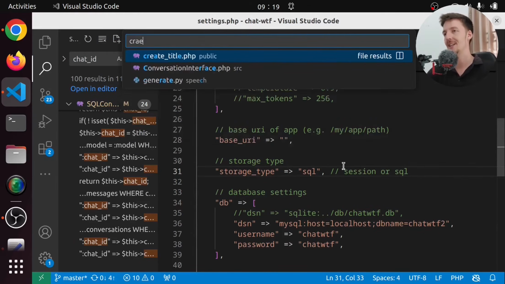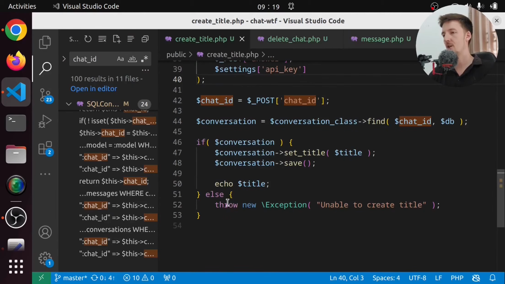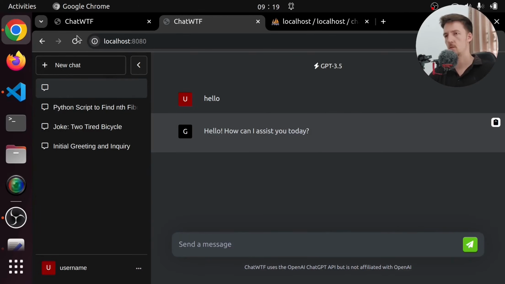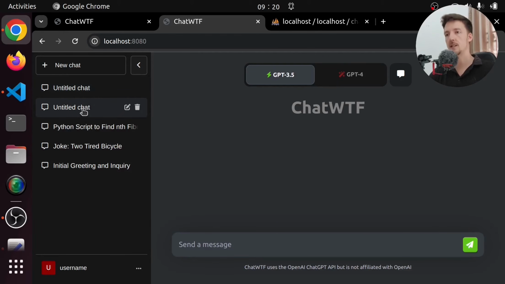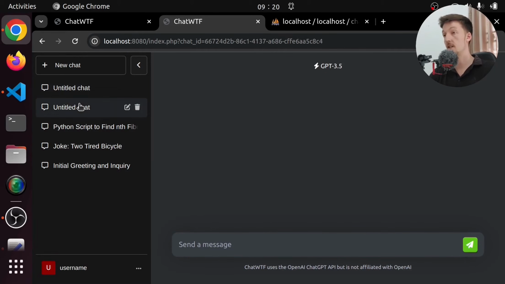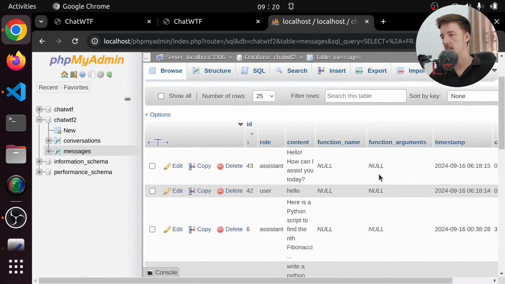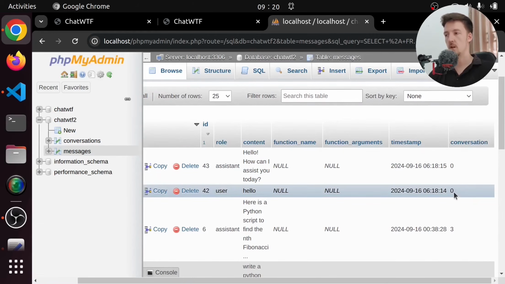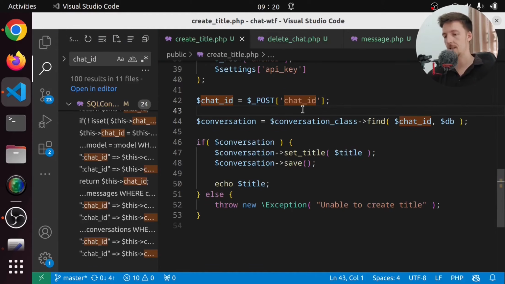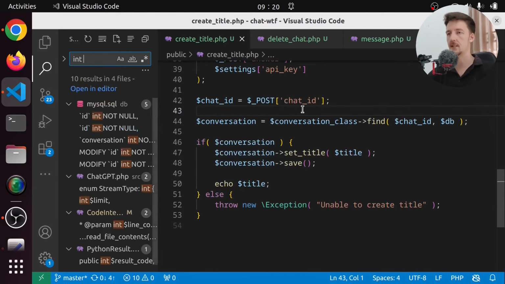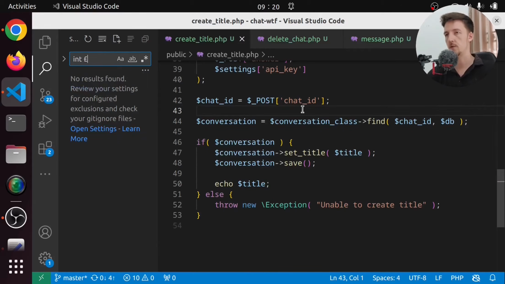So let's go to create title. And what can go wrong here? If we can't find the conversation by the chat ID, then we give this error, basically. So what's going on here? Let's refresh. And we have two untitled chats here. What are these? These are empty. Okay, so in our messages, if we sort these by ID descending, we have conversation zeros. So what I presume happened is that somewhere we are saying intval, or somewhere we have an int type for the chat ID. Can I do chat ID like this? No, we don't have that.